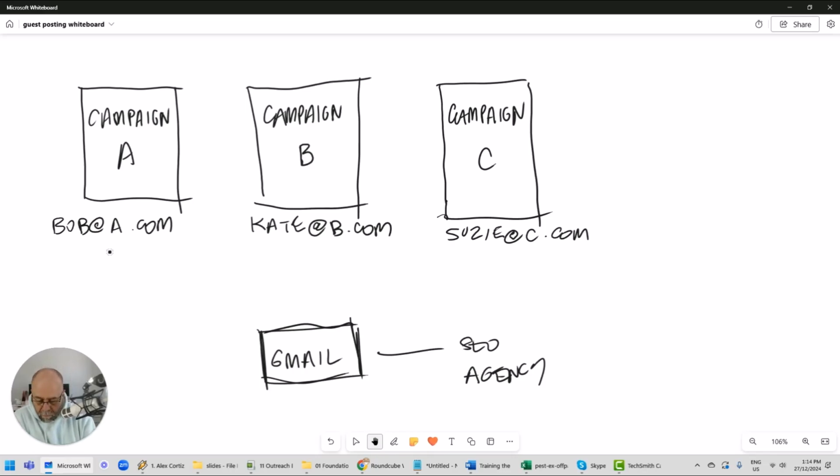Right now, obviously, for Campaign A, you go to Bob, you say, hey Bob, we need an email account set up so that we can use it. And Bob supplies you with bob@a.com, and likewise for Campaign B and C. Now, we can centralize our efforts, like I said, using one Gmail account, using what Gmail refers to as aliases.